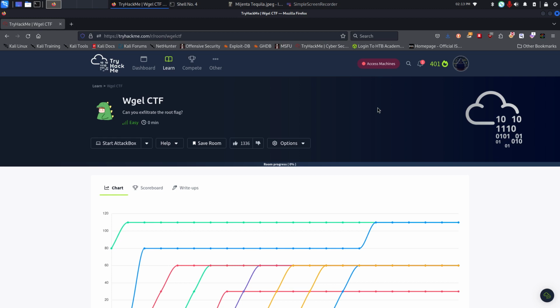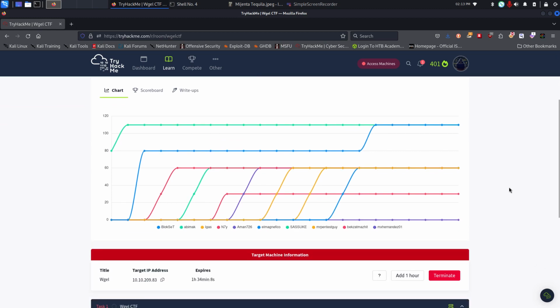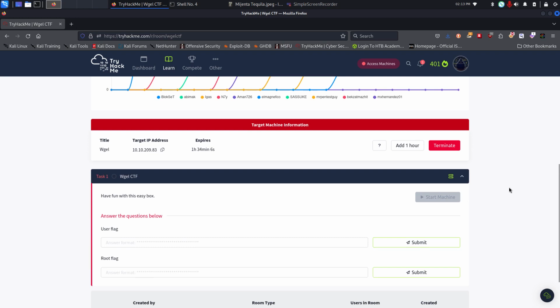We are back with another Try Hack Me room. This one is called Wgel CTF. And we've already started the room. There's our IP address. And there are two flags to be had.